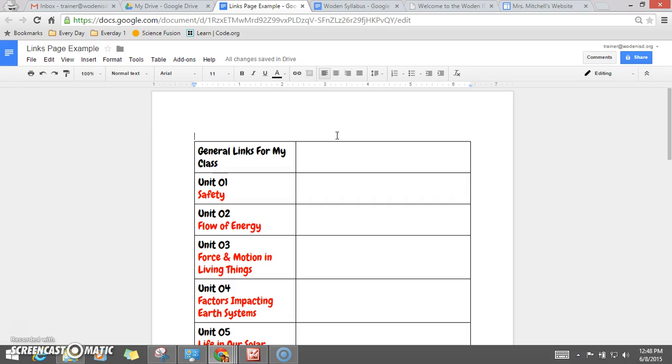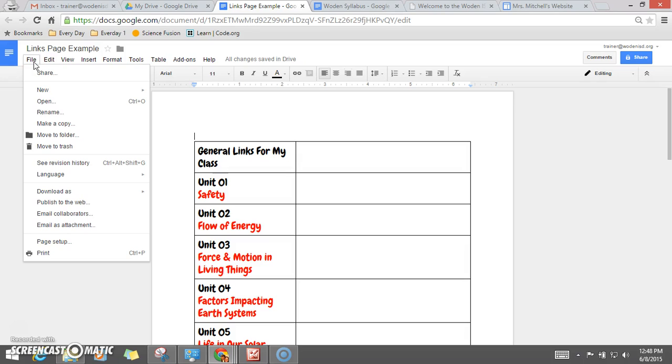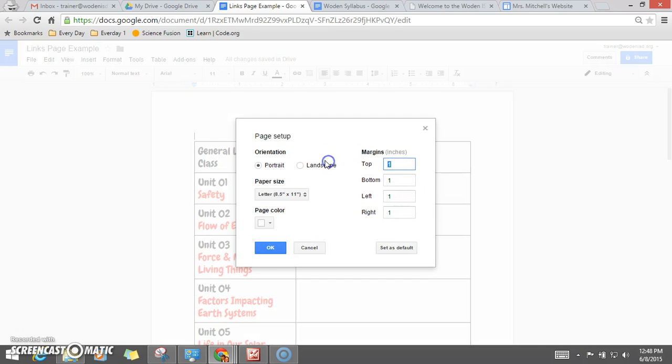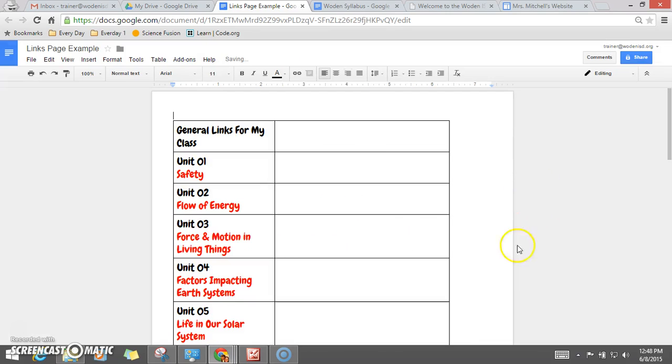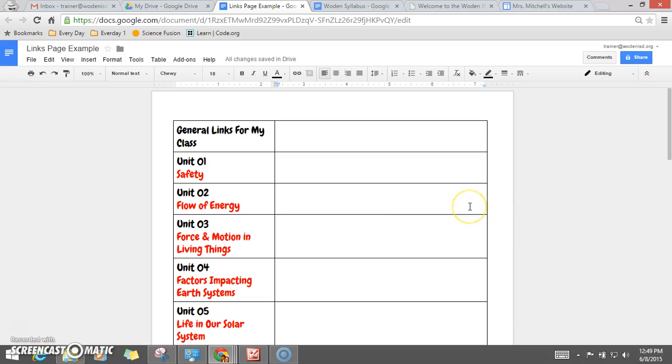So the first thing I don't like about this is I want more space. So I'm going to go to File, Page Setup, and I'm going to change my margins to 0.5 to give me more space inside that table to type. And then I can click here and drag that over, and now I have a bigger space. And I've already gone through, before I recorded, and I used 2 different colors of font. That way parents or kids can find easily the unit that they want to access.